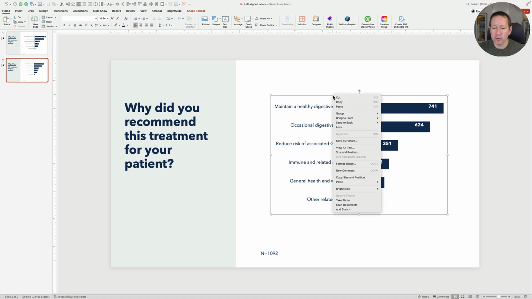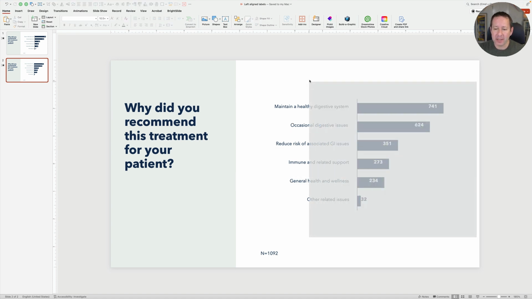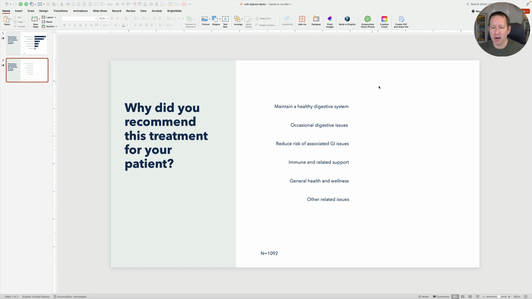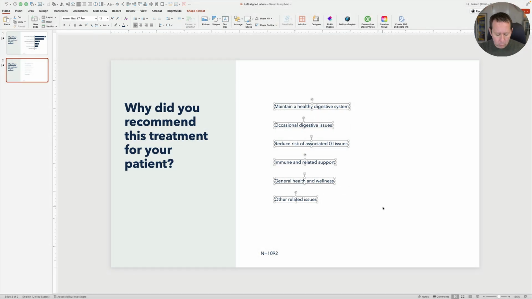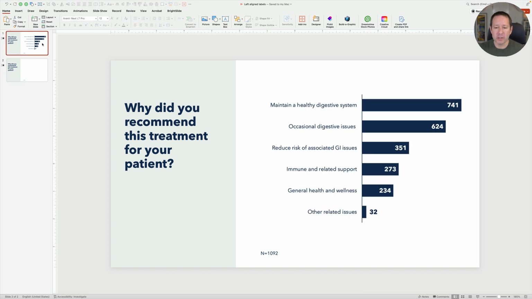Now we're gonna ungroup this big mess of things, ungroup, and get rid of everything except the labels on the left. These are just in individual text boxes that we can left justify the text and also left align the boxes here. We'll group them. Now we're going to cut this group and go back to our original chart.